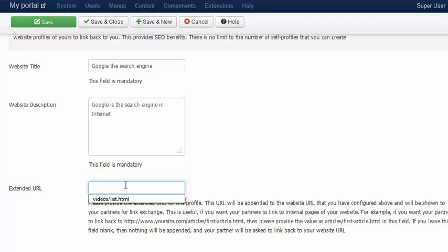I can leave it blank too, in which case when your partner is going to use this self profile, he is going to point back to the home page of your website. Now instead, if I give any specific internal web page, then any partner who uses this self profile to link back to you will eventually be linking back to this extended URL of your website. Now let's go and click on save and close.